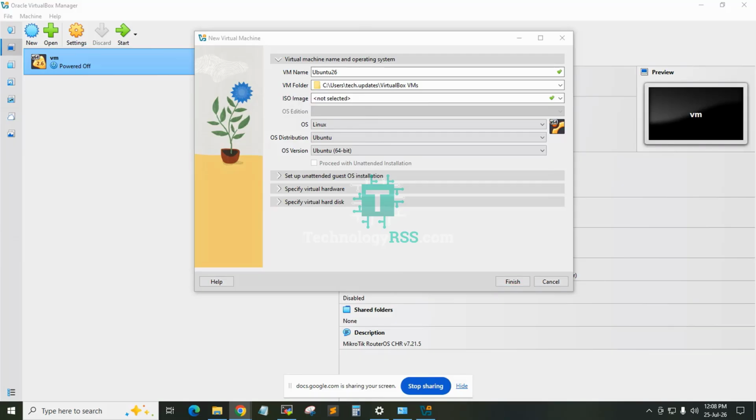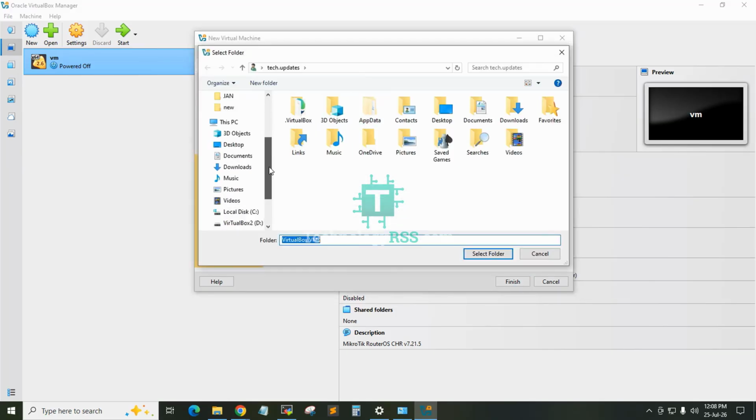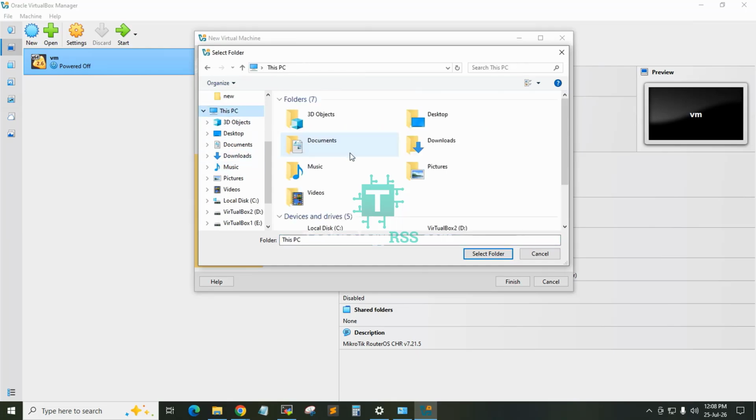Hello, in this tutorial, how to install Ubuntu 27 version. This is the latest release from April. I have already downloaded the ISO image file. This is the VM name and VM folder. Select other location. This is my computer folder.